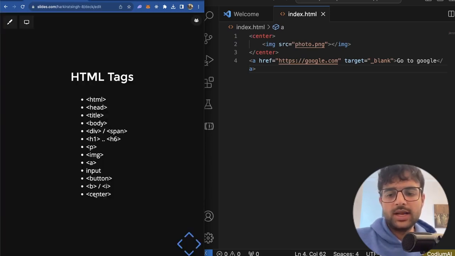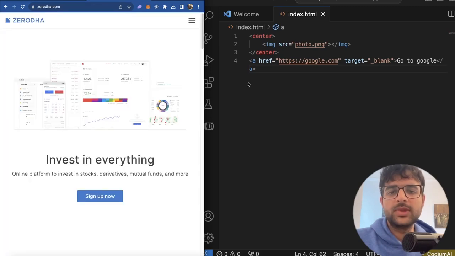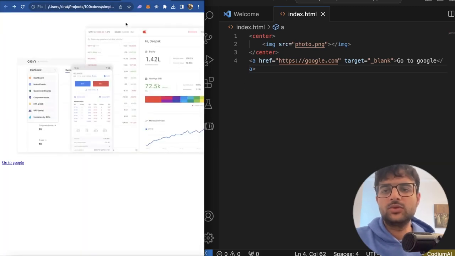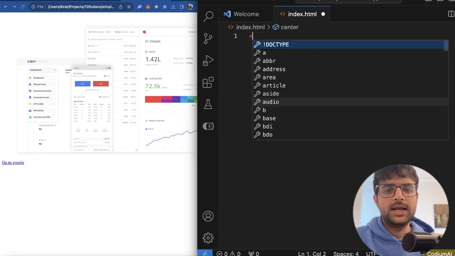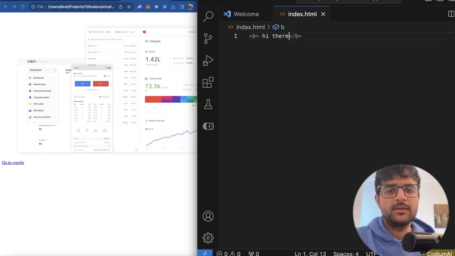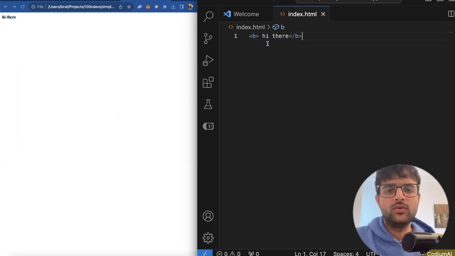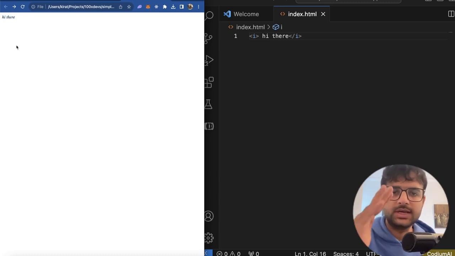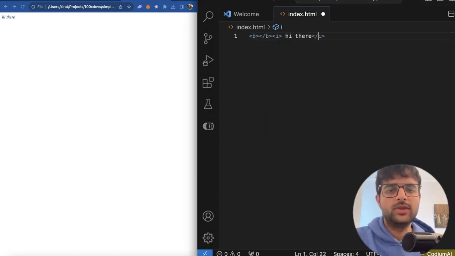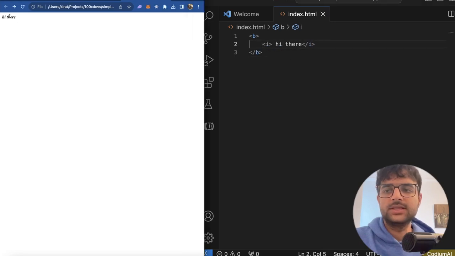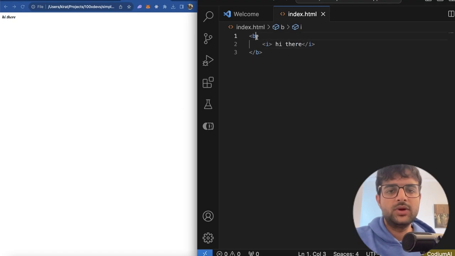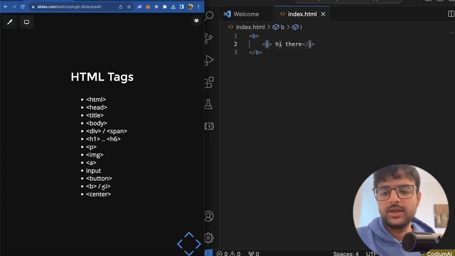Inputs, buttons, bold, italics, center. We've discussed center. Let's quickly discuss bold and italics. As the name suggests, the B tag is supposed to make your font slightly bold. If I do B, hi there, this font becomes bold. If I do I, hi there, the font becomes italic, which means slightly slanted. I can also do both of them. So I can do a B tag inside which I have an I tag, followed by a /B. If I refresh, this is a bold and italic text. That's what the B tag and the I tags do.